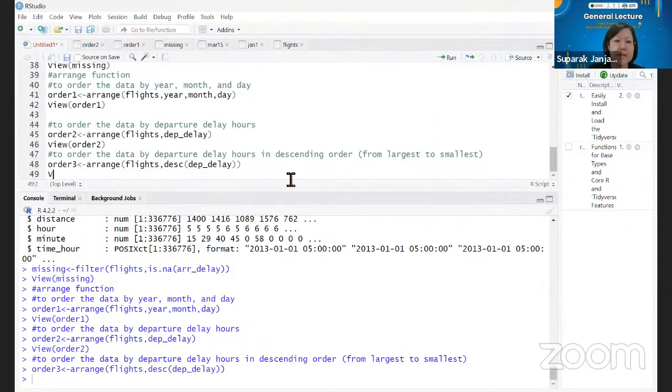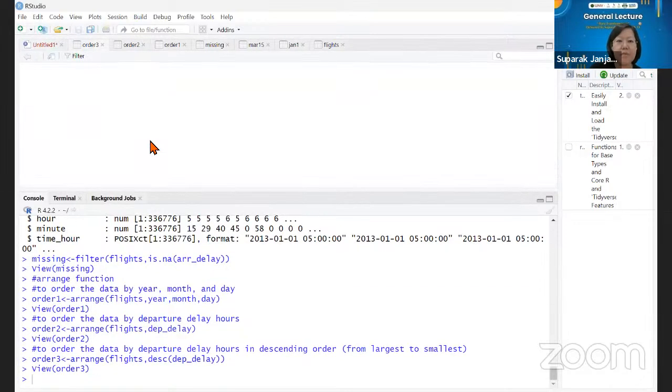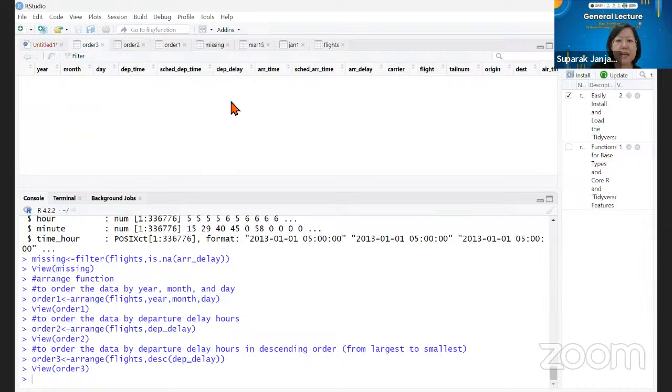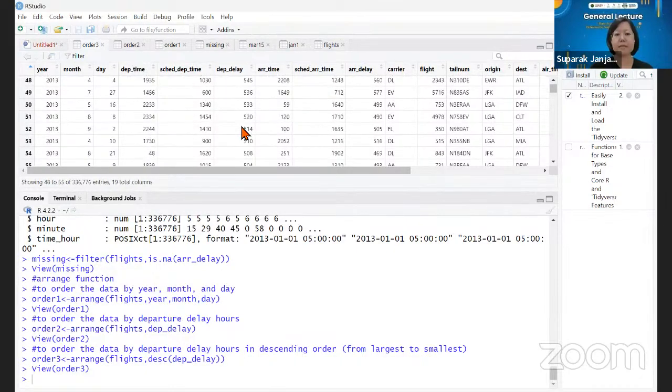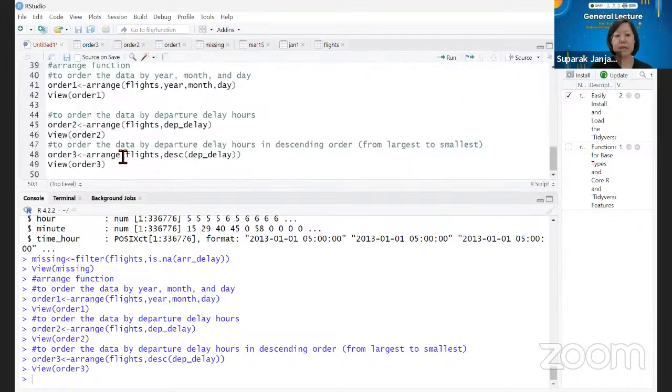And see, view order 3. Now we want to see departure delay from the largest, right? Now it's really the largest, 1,301, and continues to be smaller, smaller, smaller. That means we have already sorted the data in descending order. Any questions for the arrange function?